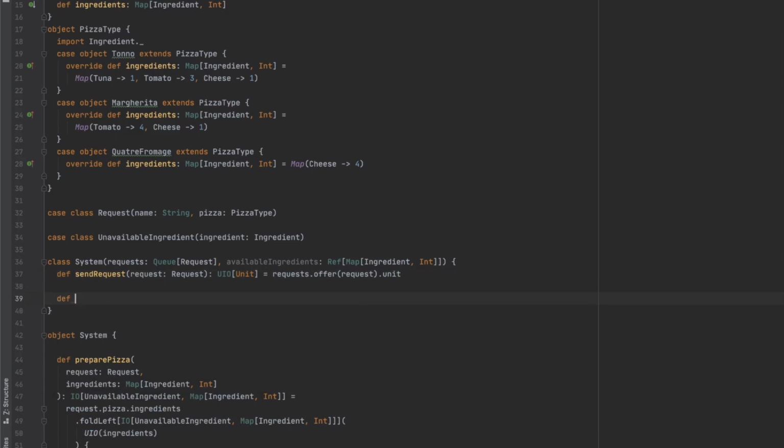Now let's implement the function that will perform these requests. Because our program is of type IO, if we do not have any input, we can do val. Val and def have the same meaning in ZIO programs. Okay, so let's say handle request, and we will see what we would return, but for now this program might fail with unavailable ingredient or succeed with a unit. It will just perform requests, and in case of error it will return unavailable ingredients.